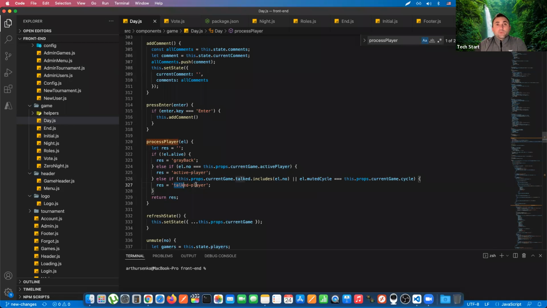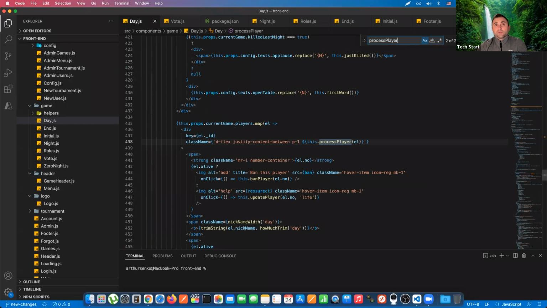So if the player is talked, then it will have some specific color. Is that an active player? The active player will have a specific color. If that player is killed, it will also have a third specific color that distinguishes that player from other players. So actually, those are three classes that have different values in CSS. And JavaScript will just place one of those three strings based on the player status.